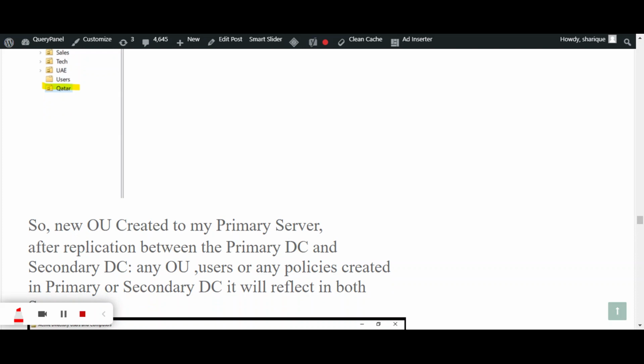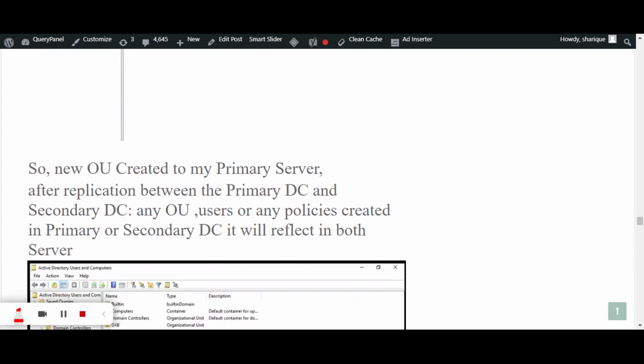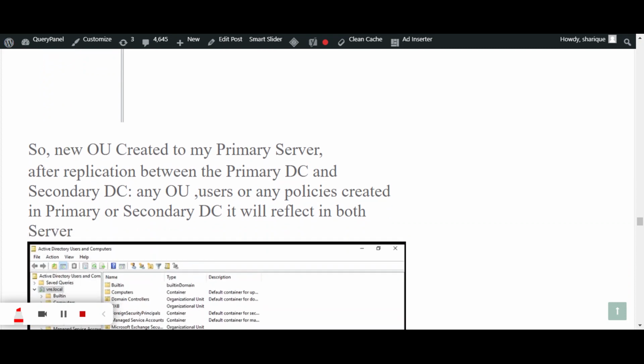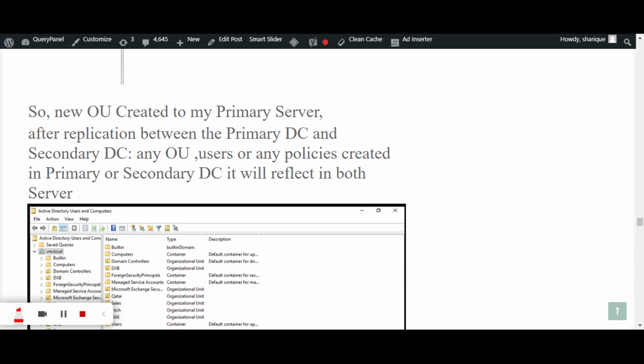We have multiple locations. We have one business in multiple locations. So I have created an OU on the primary server. After replication between the primary DC and the secondary DC, any OU or user created in the primary DC will be reflected on my secondary.